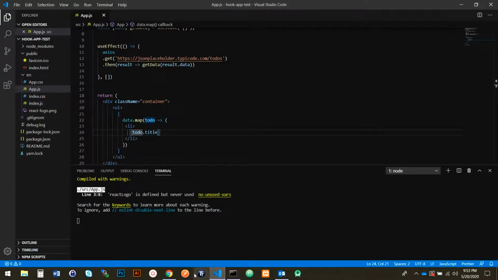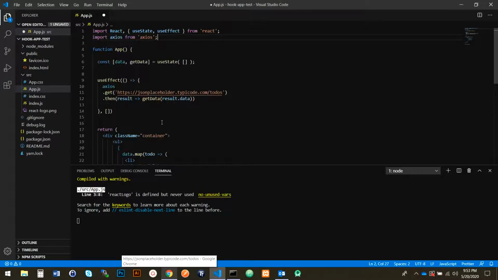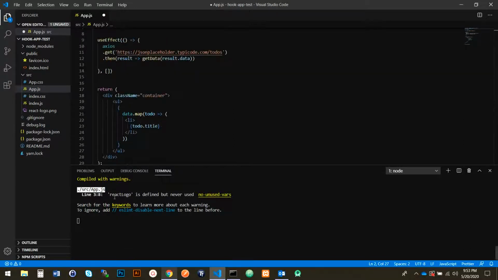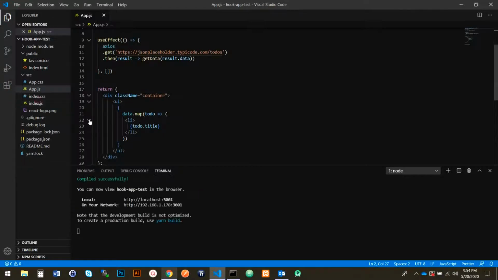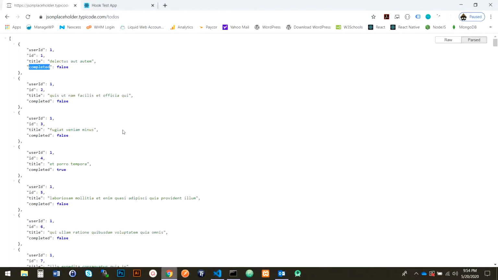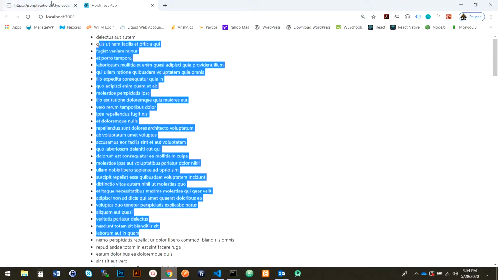Okay, good. Let me just delete this because I deleted the React logo, so that's why we're getting this little warning thing. Good. And then let's look at our information. And here we go. Here's all our to-dos, right? Same as these.